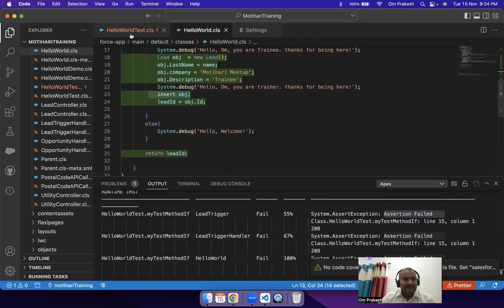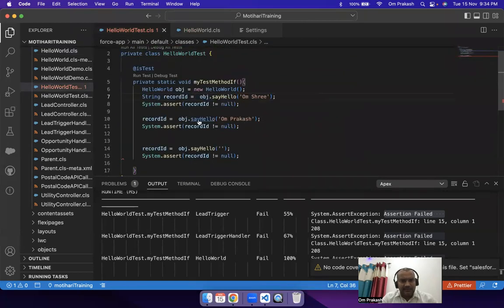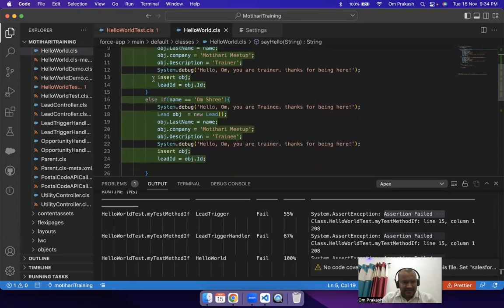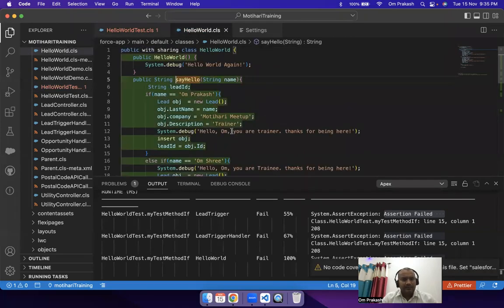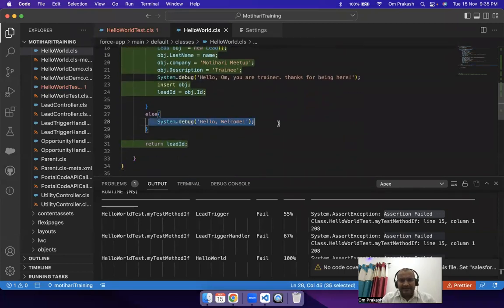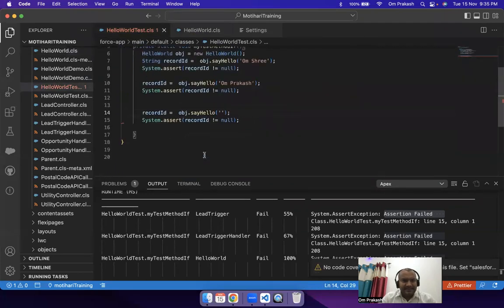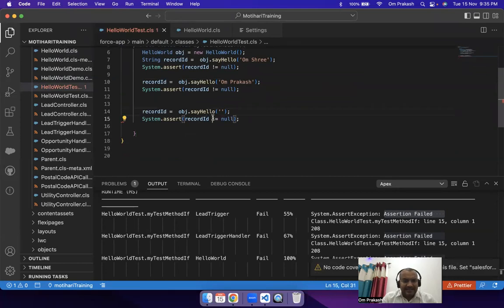Means once I am calling sayHello, then lead ID will come. I hope you're getting me. Once I call this sayHello with Om Prakash, lead ID will come. Om Sri, lead ID will come. When sayHello blank, lead ID will not come. Means here is my mistake. System will assert, my expectation should be like this now. Record ID null, means record ID is coming null, means my logic is working perfectly.